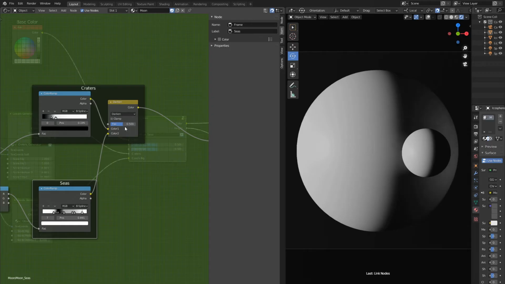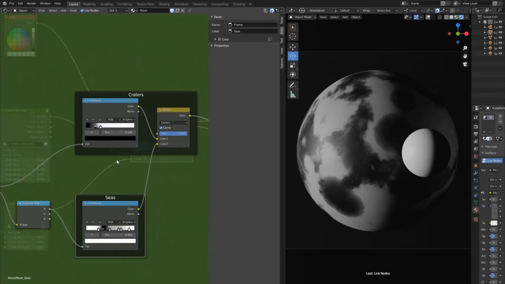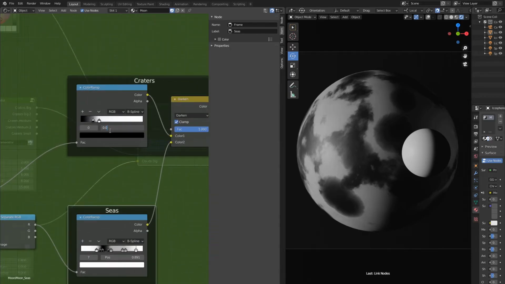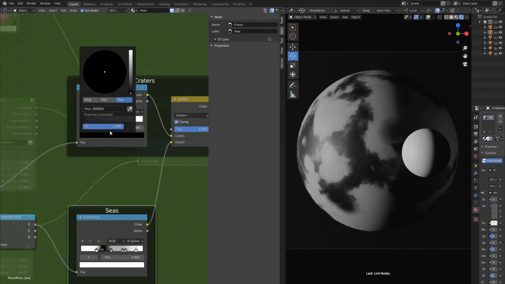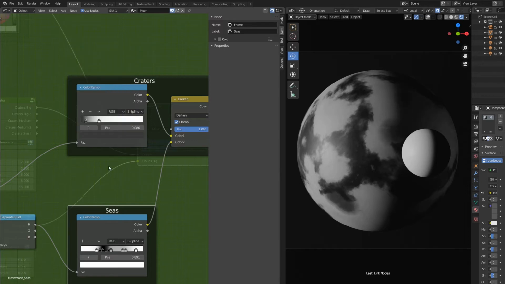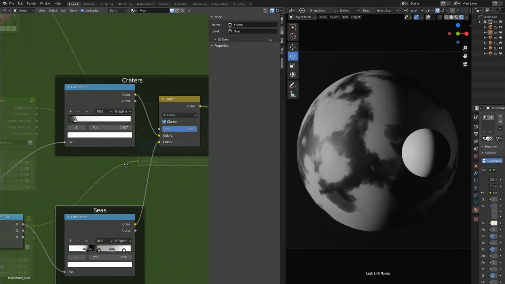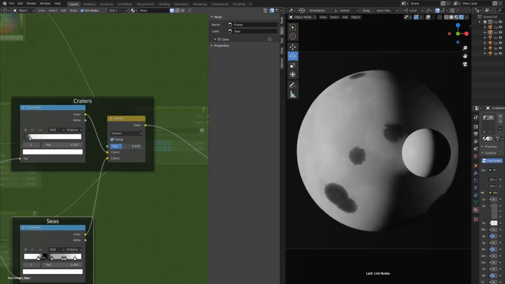And I'm changing the blend mode here to darken to mix craters over lunar seas and not make them even darker. I also need to change the craters color ramp here so it has about the same level of darkness. And now we can see how it blends quite nicely.